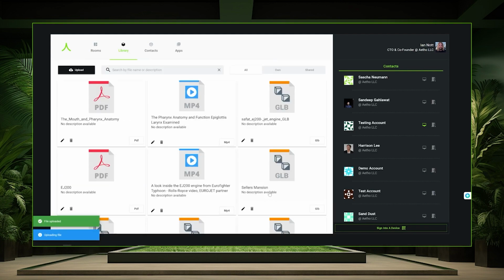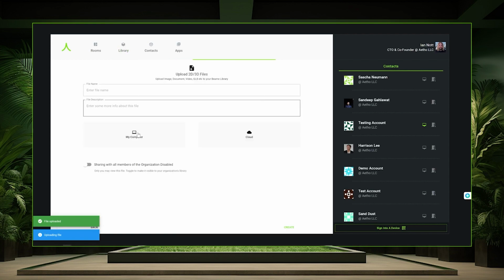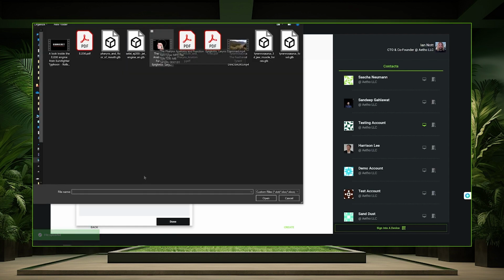Nice. And then finally, let's grab that 3D model that we were checking out on Sketchfab. I'm going to select it here in my file system.